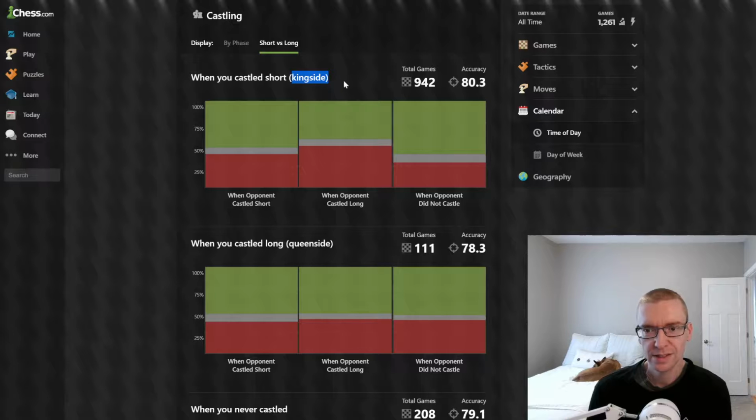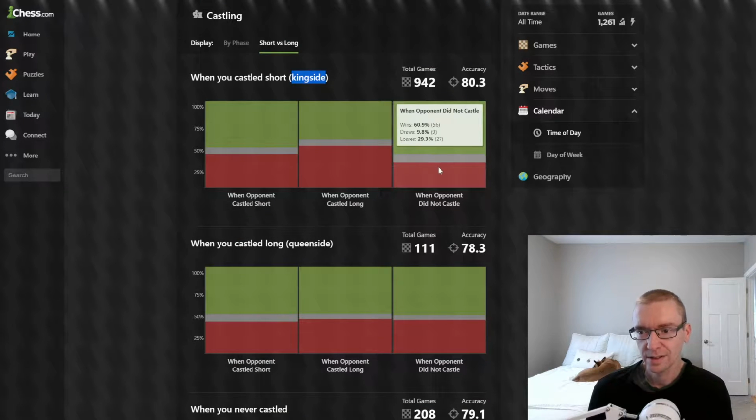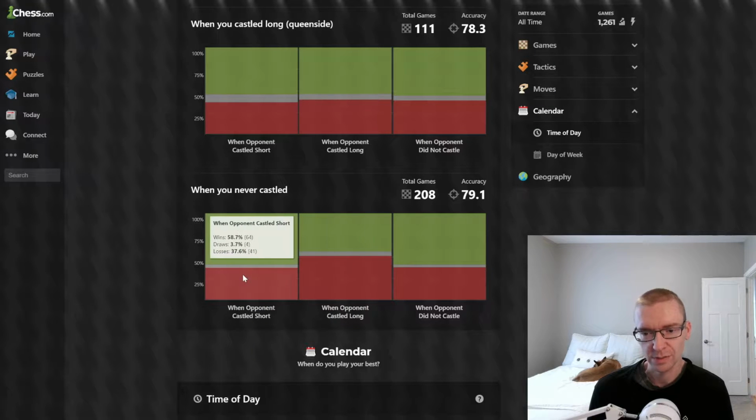So I think this tends to be when I'm playing white, but it could also be when I'm playing black as well. My opponent castling long when I castle short has caused some problems. And when my opponents don't castle and I castle kingside, I'm doing really well. That makes sense. Their king gets stuck in the center. And when I never castle, opponent castling long causes me the most problems.